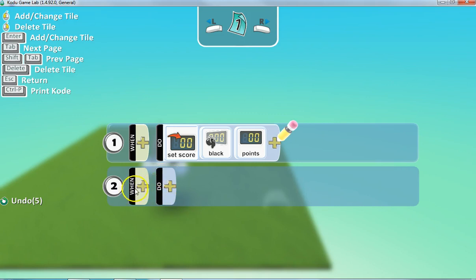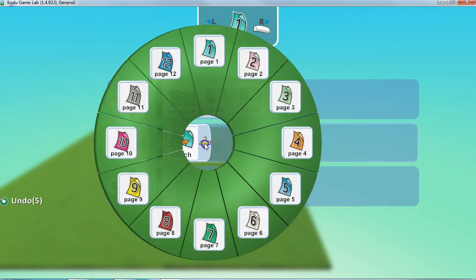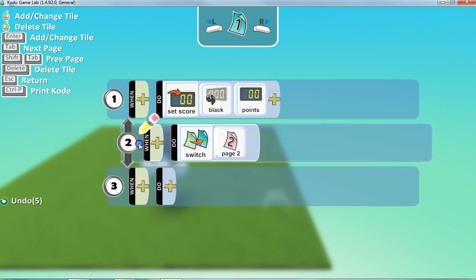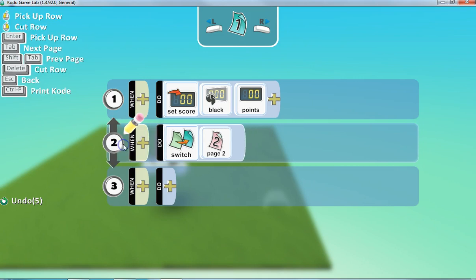And then after that's done, we want to then switch to page two, and we'll indent that so that they kind of go together. But you know that's going to happen first. This really doesn't have to be indented. That happens first, and then we're going to switch to page two.